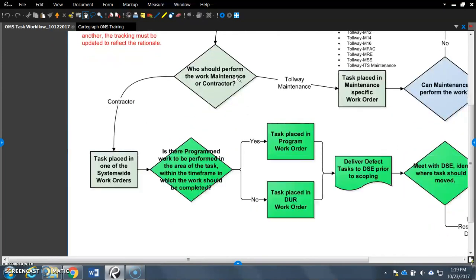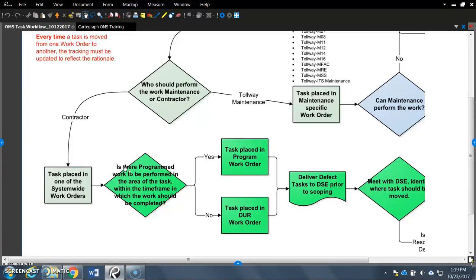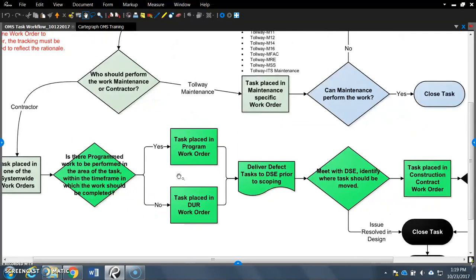And then at that point, it gets into more of the system-wide team's court. The system-wide team will go through and figure out, all right, is this something that can be done in programmed work? Do we have programmed work coming down the road? If it is, it can get put into one of those particular work order buckets. And if it's not, then it might be something that needs to be placed into a DUR, so it gets fixed before the next program work comes down the road.